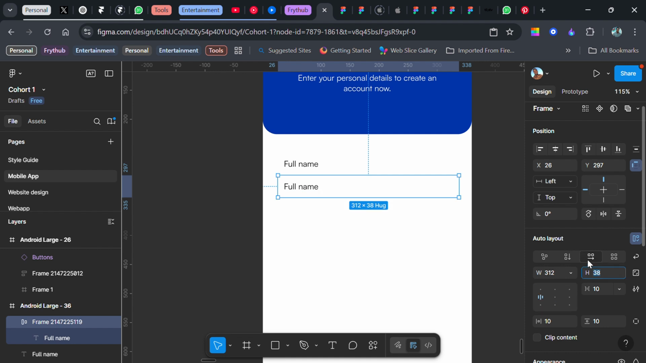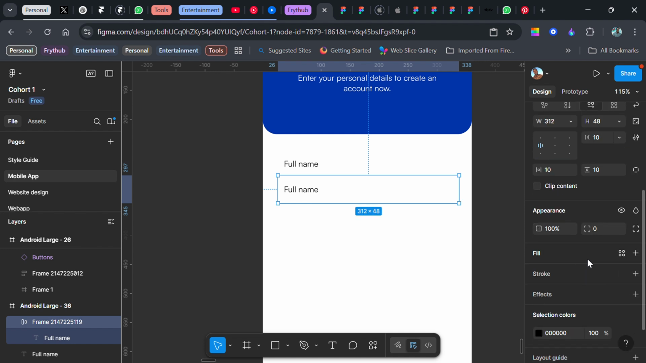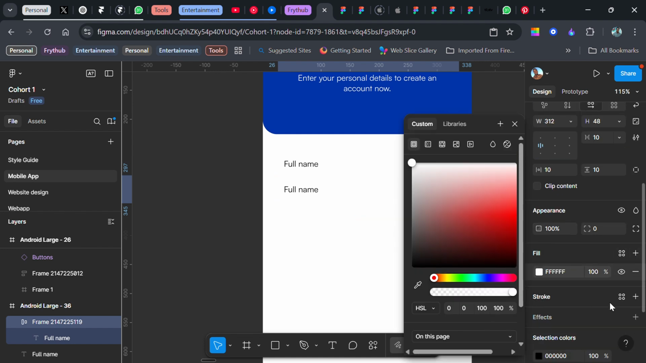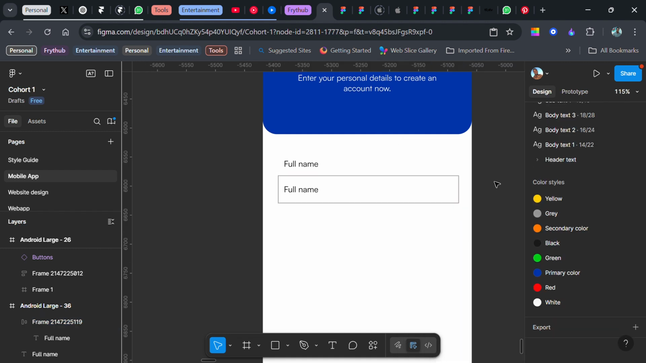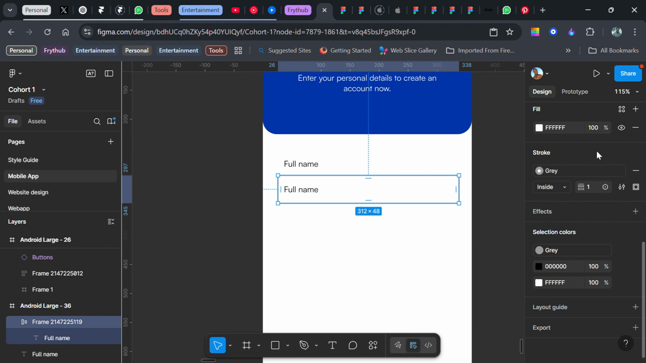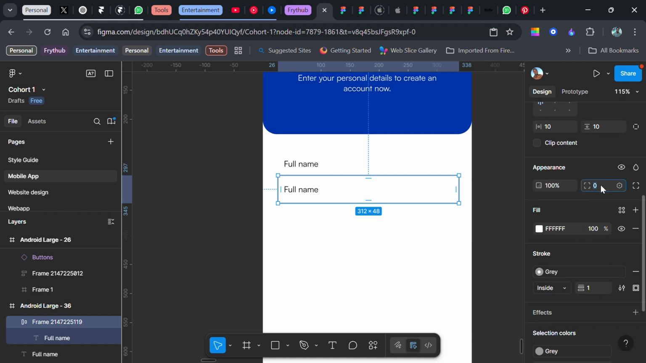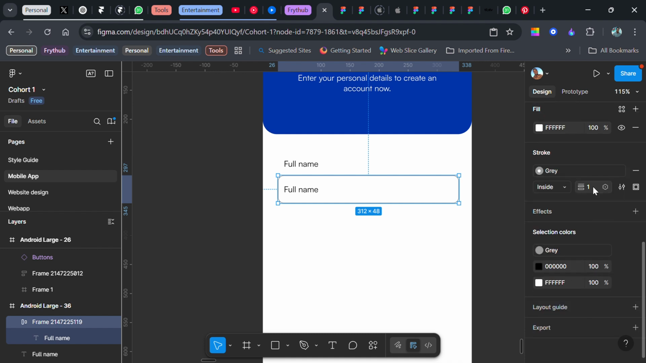To make that input, let's use 48. Yeah, so I'll give it a white background. Give it a very subtle stroke. You guys can see my stroke. Click on it, give it corner radius and make it subtle. Corner radius, let's say 10. Then let's reduce the line height. Sorry, the outline to 0.5.